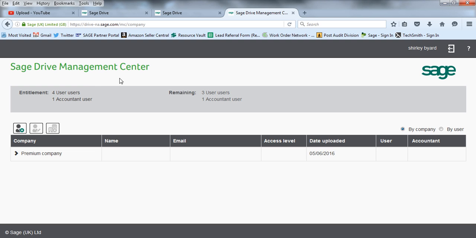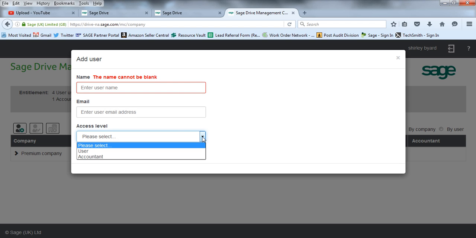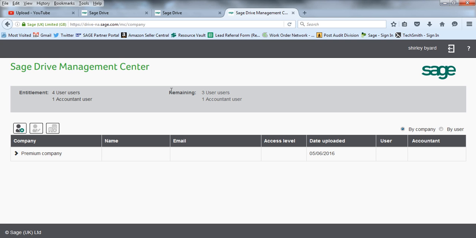So if you would like to add another person, you simply click Add User. You put in their name, you put in their email address, and you give them an access level, which is either the accountant or user. And once you've done this and saved it, it will send an email to the person that you've just invited, telling them that the data is on the cloud available for use.